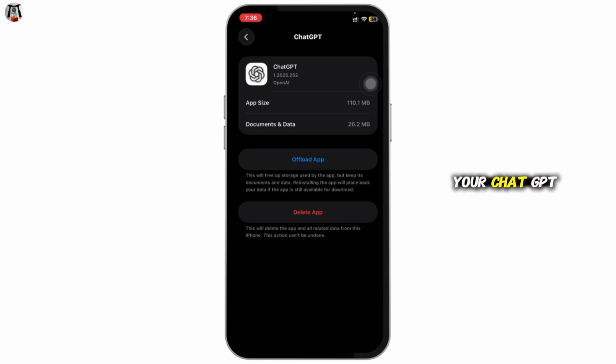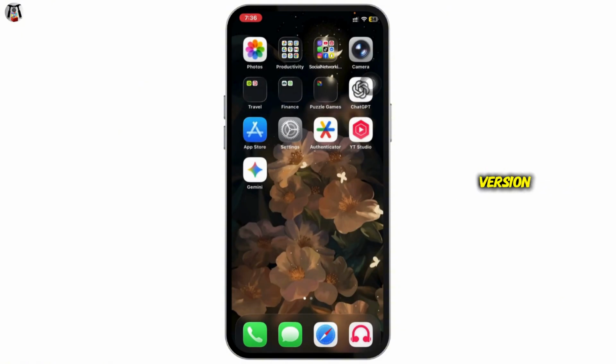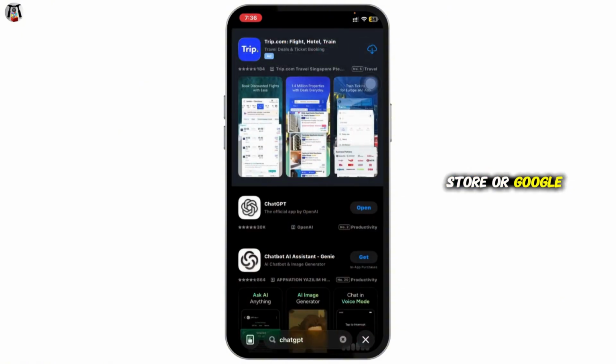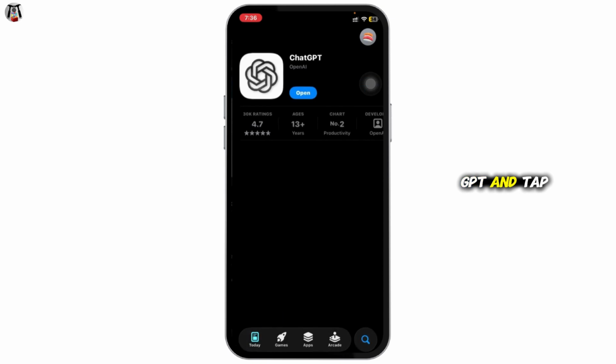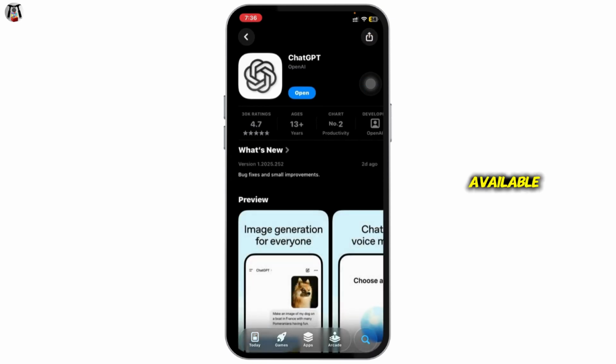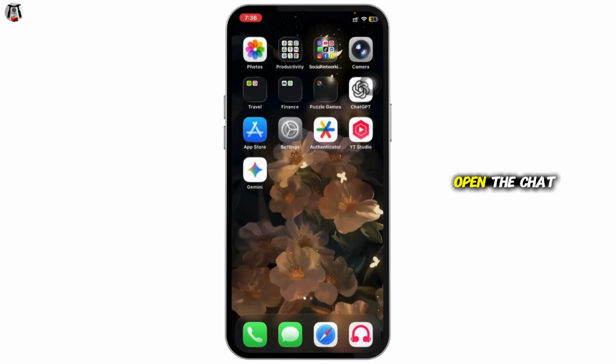Also, make sure your ChatGPT app is updated to the latest version. Open the App Store or Google Play Store, search for ChatGPT and tap on Update if available. After following these steps, open the ChatGPT app again and try generating your image. You should no longer see the error and everything should work smoothly.